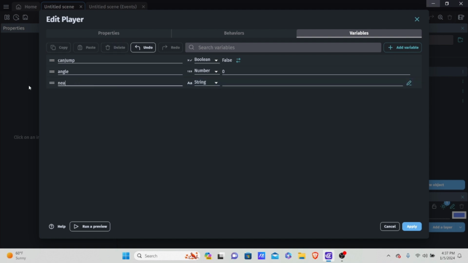And nearest angle, this will be used for controlling the player when it's rotating in the air. Like if you've played Geometry Dash, you know the player rotates and it snaps to the closest angle when it lands on the ground. So the nearest angle is also going to be a number variable that's set to 0.